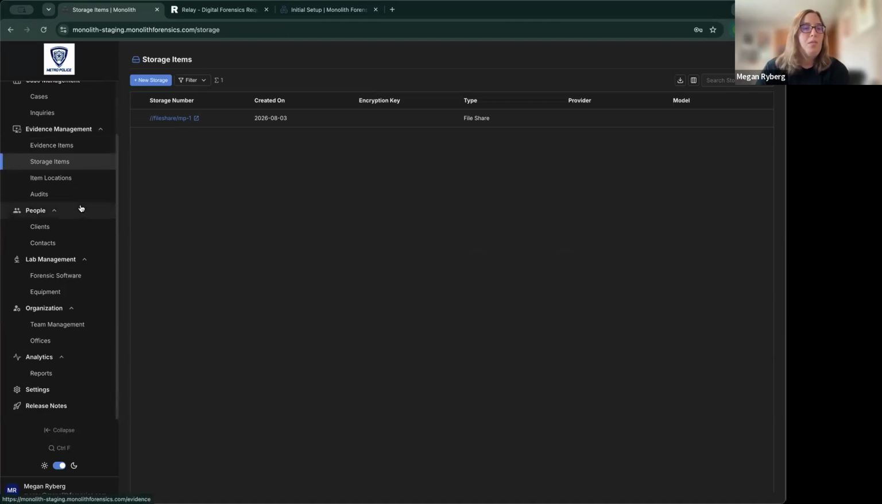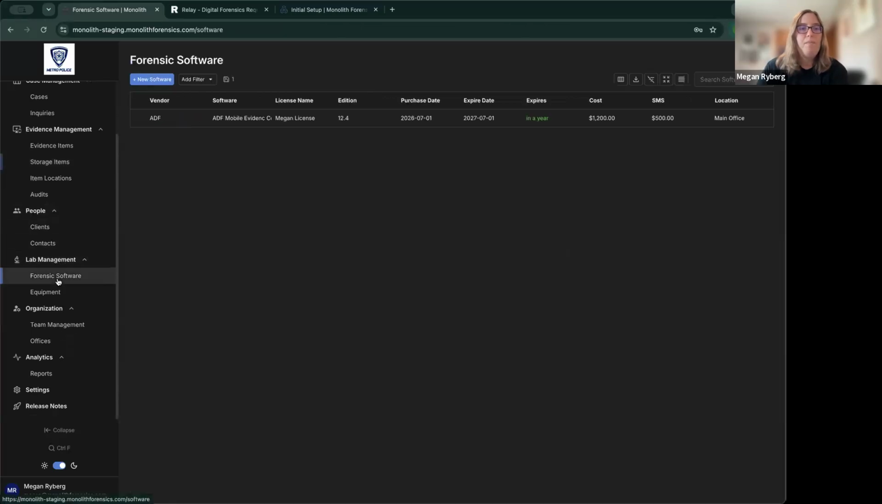So if we go into the lab management section and click on forensic software here, you can see I've got one software in here, but let's say I also use X-Ways. We can add that here. And there's two reasons why we would recommend adding forensic software here. The first is that you can keep track of renewal dates and license costs. So that helps you a little bit with planning. You can turn on notifications so that Monolith will let you know when an expiration is coming up. So you're not caught off guard by a renewal. And you have all the numbers handy to kind of help with your budgeting.